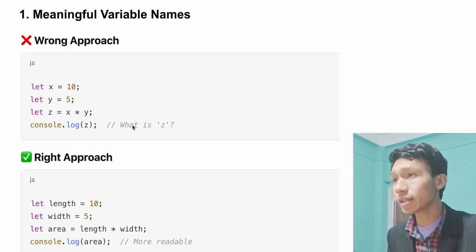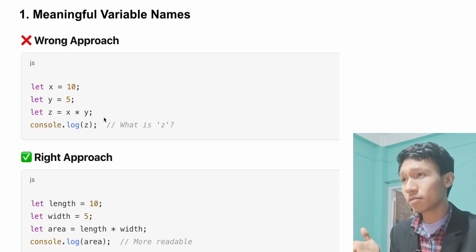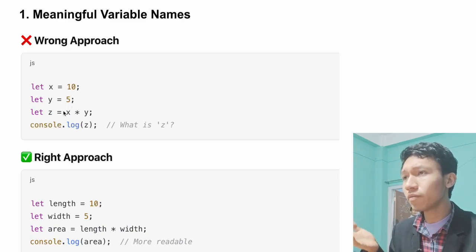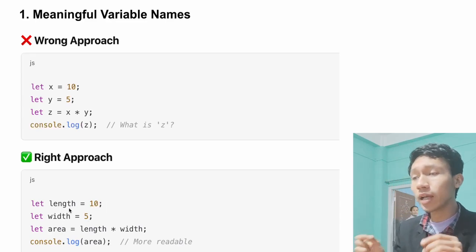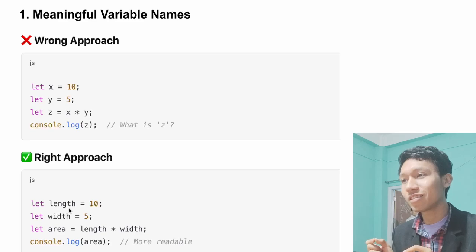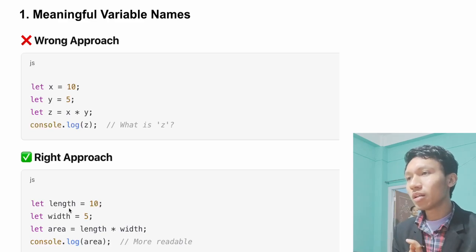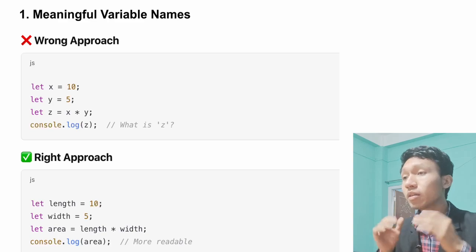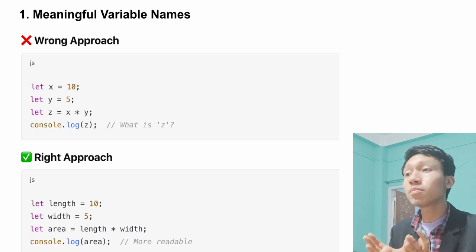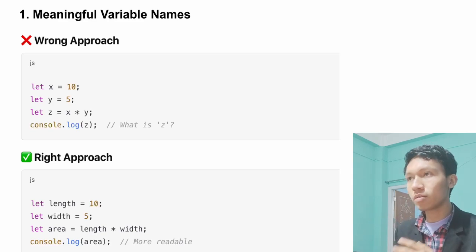So you should always use meaningful names because it helps everyone understand. Here you can already see an example: using x, y, z makes no sense. These are just random variable names, right? But if you use length, width, immediately we can see that it makes some kind of sense what kind of data it is storing, right? You'll get to know as you code more and more the value of meaningful variable names. So let's move to the next one.